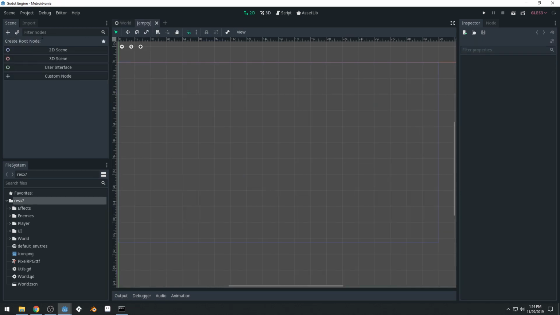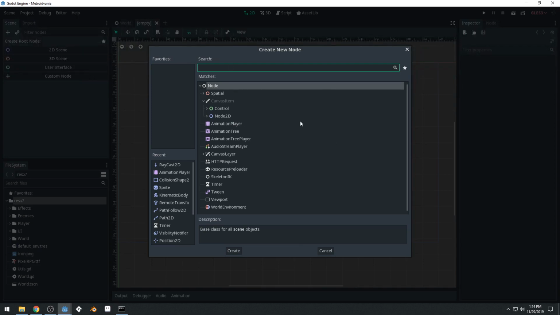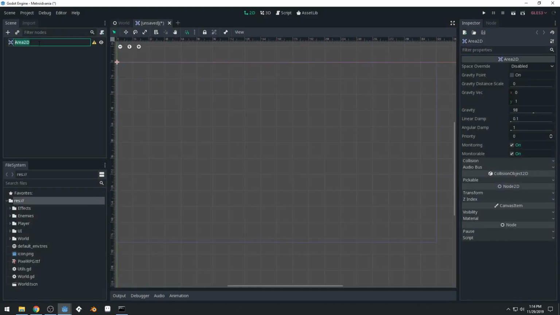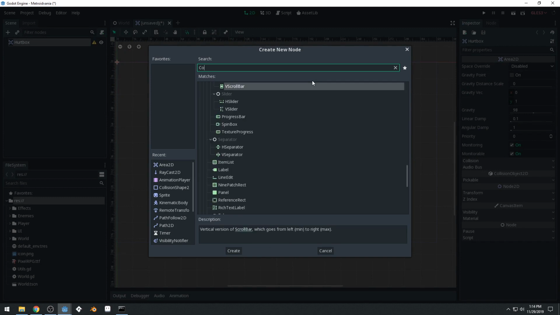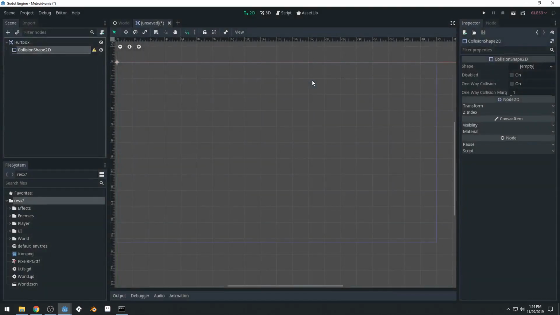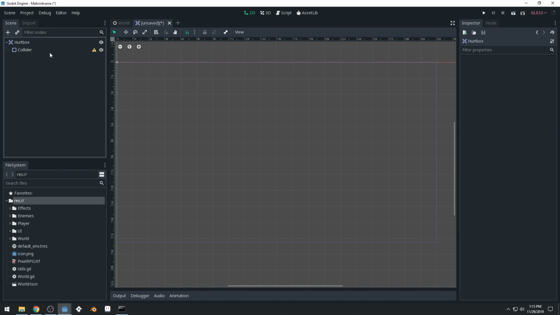So we'll start by making a new scene, a new custom node, and do Area2D. Now this Area2D, we'll call this hurt box. So we'll start with the hurt box, and we'll give it a collision shape. I'll just rename that collider. And we're going to save this scene.